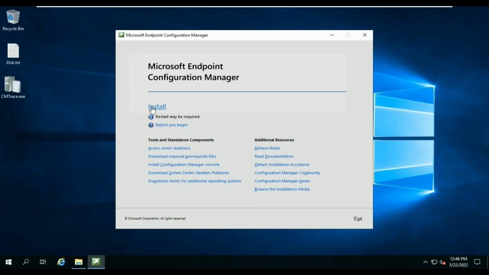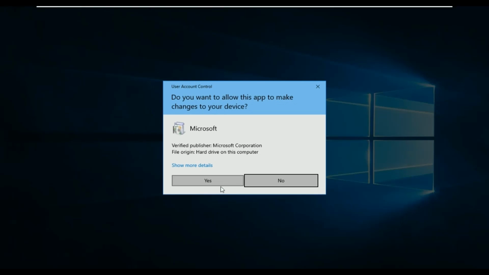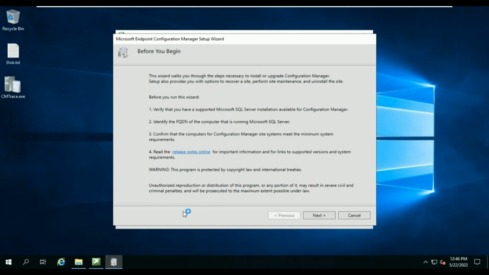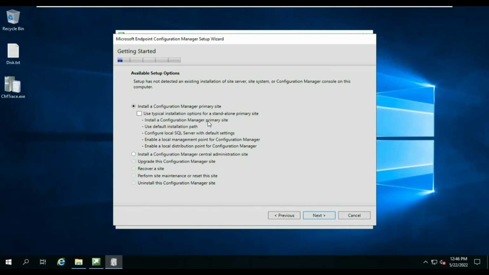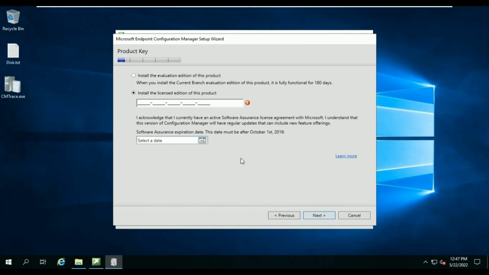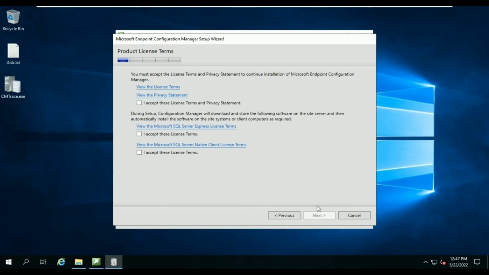Okay. Click on install. Next, we are going to install a config manager primary site. Next, if you have a product key, specify the key here. We will be using the Evaluation Edition, which is free for 180 days. Next, on the license and agreement page, accept all and click on next.